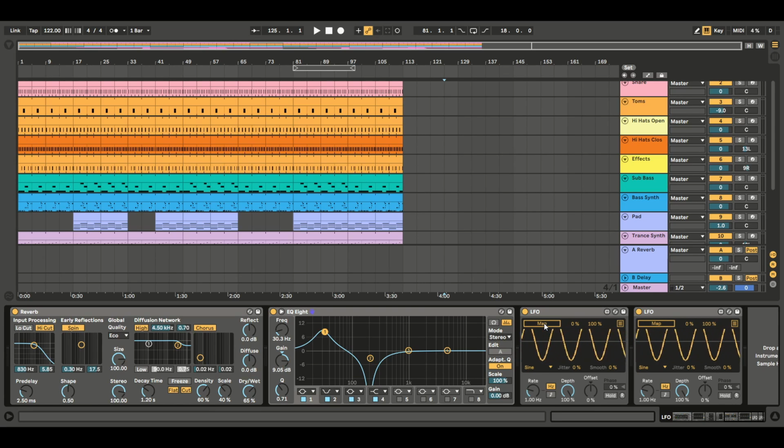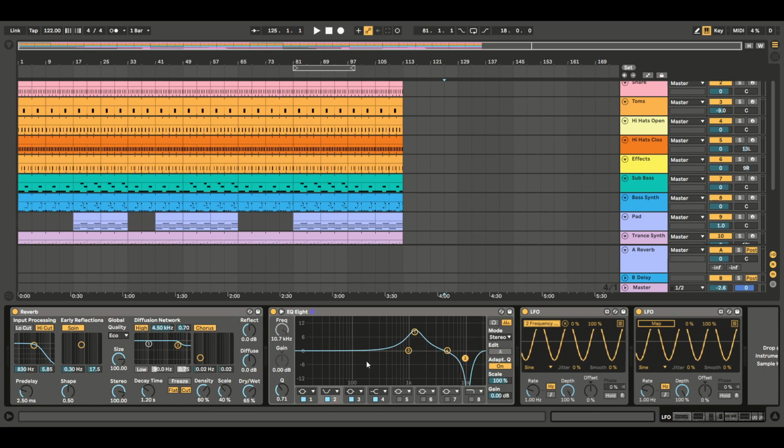I'm going to map the first LFO to the second frequency. I think that's done to the first frequency. Let's just get that highlighted. Map it to the second frequency. Going to set the rate at about 25% of that rate setting. The depth, going to have it about 60%.